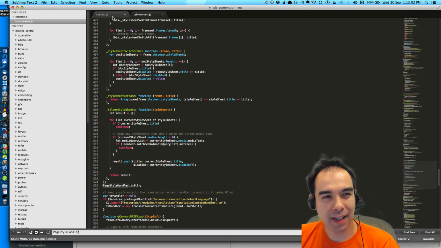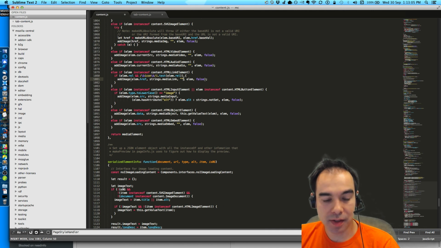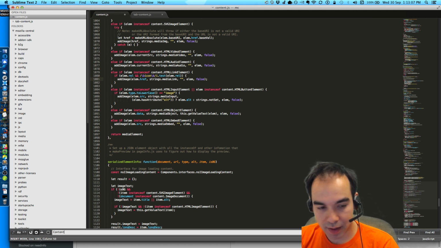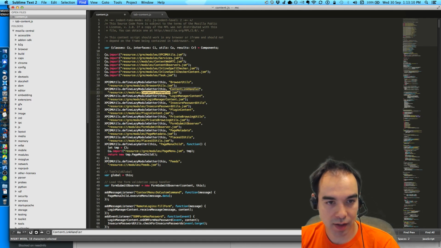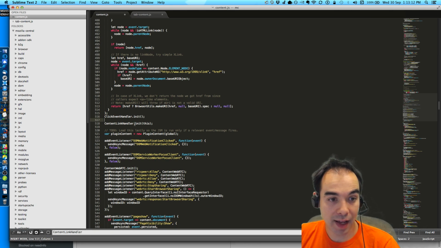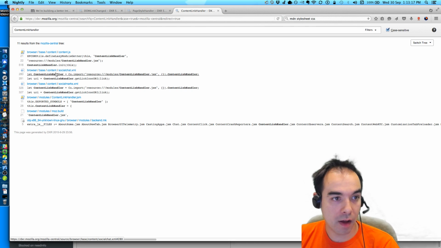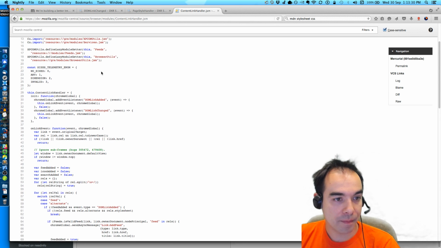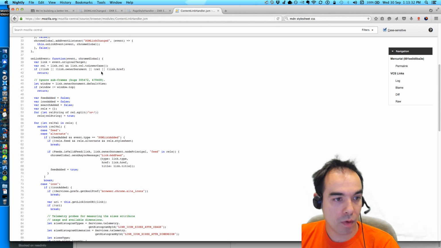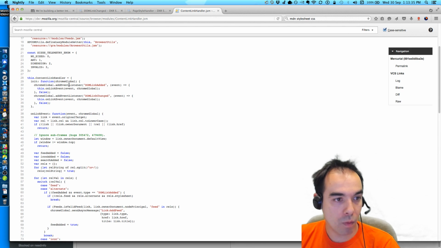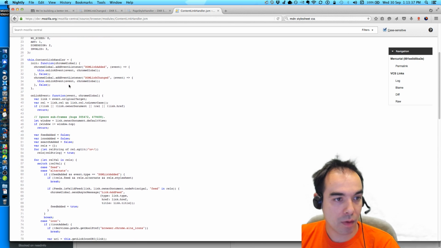The reason I'm thinking of putting it in content.js is because this is where the content link handler is instantiated. And the content link handler is this thing that already listens for DOM link added, DOM link changed events. But maybe we should, like, the content link handler, I don't know what we want to do here.